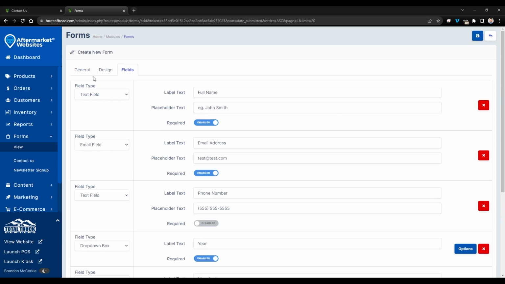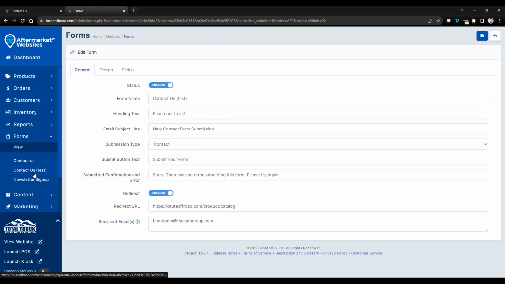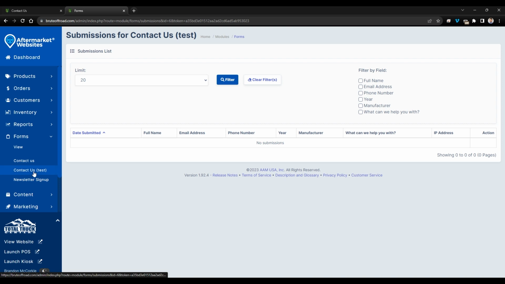So I've filled out everything. You can always go back and edit anything at any time. You're not set in stone. So we'll go ahead and save this form. So now you can see this new form comes up, and if I click on it here, anybody who has made a submission, all that will be listed here. And then of course you do get that email notification.